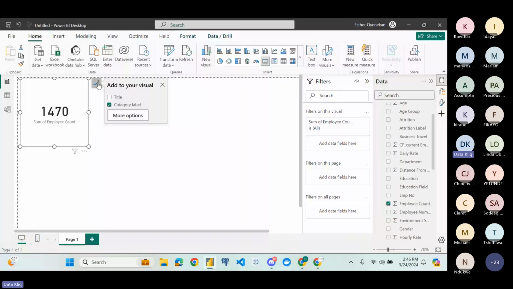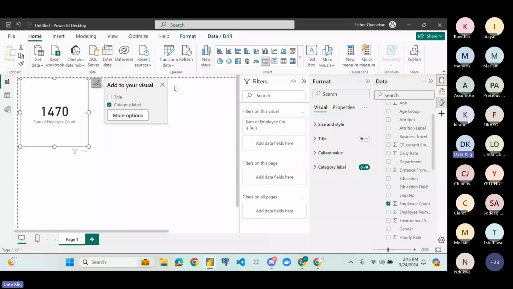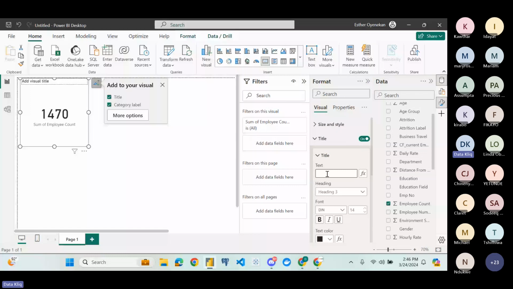We can go ahead and format our card. Okay. We don't want this to be showing right here. So we can just come here and add a title to our visual. So what should our title be? Our title can just be total employee.